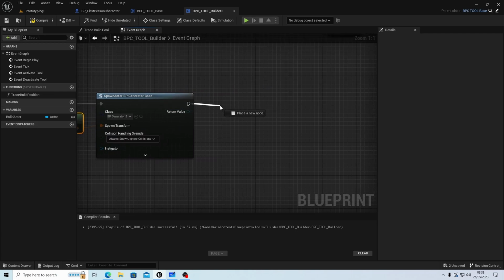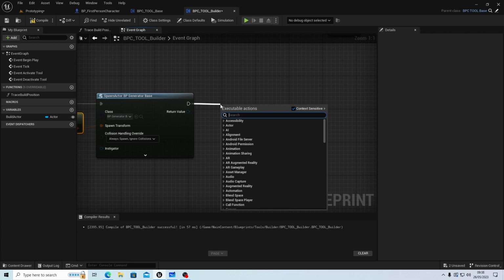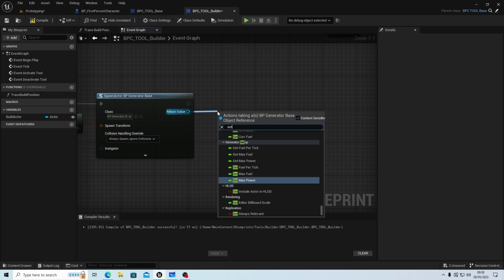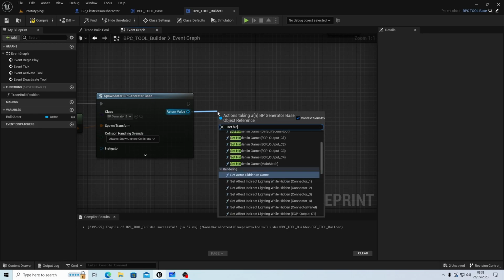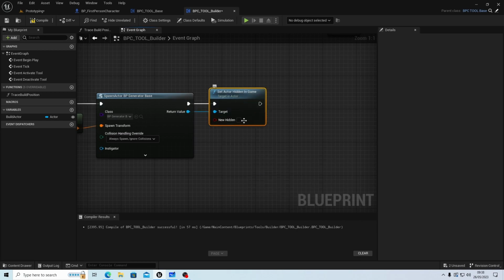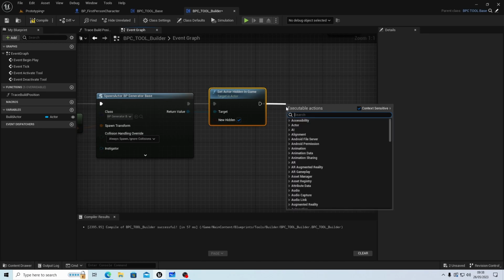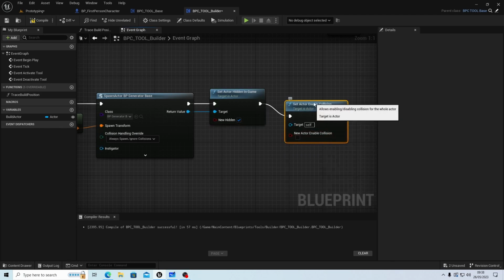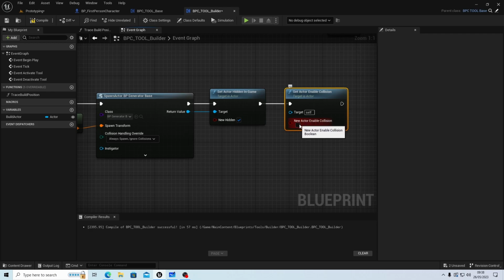Next we want to come off, we'll do it from here. If you drag off this node, we can actually do it from here. So set actor hidden in game. Okay, so that hides it, and that's true. So we want to hide this, and at the same time we want to set actor enable collision. There we go. And we want to leave that as unticked because we want it disabled.